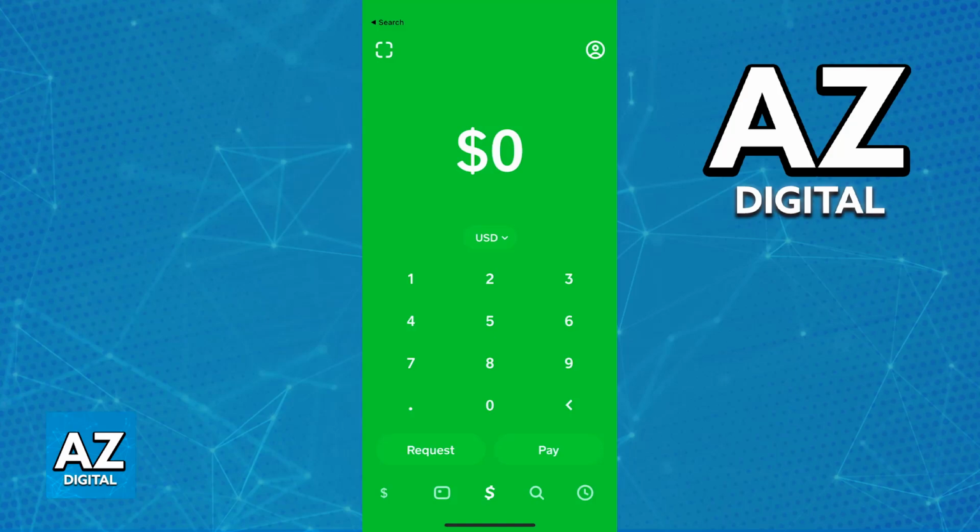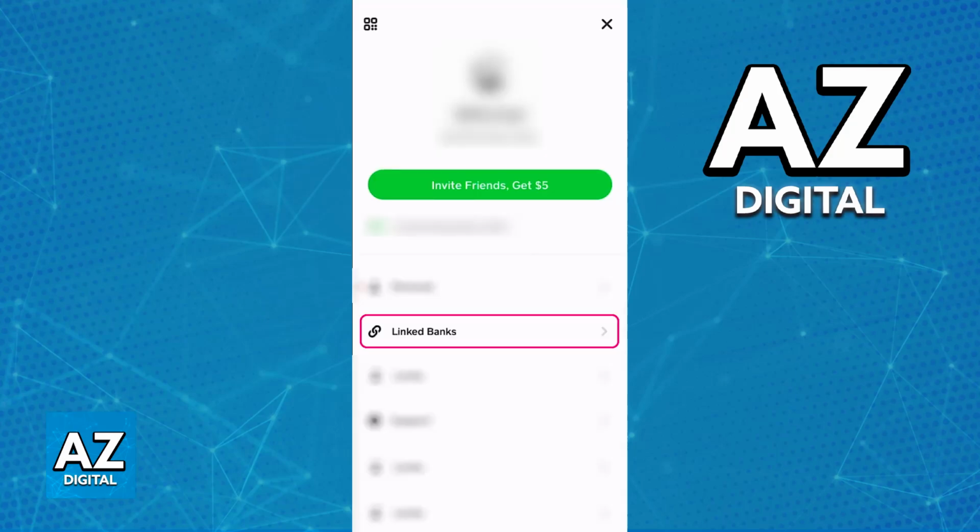So first, you will have to link the account itself. To do this, from the home screen of Cash App, tap on your icon, usually located at the top right corner of the screen. Immediately upon tapping on your profile icon, you will be redirected to another page where you can select from a variety of settings. One of those settings is going to be linked banks.